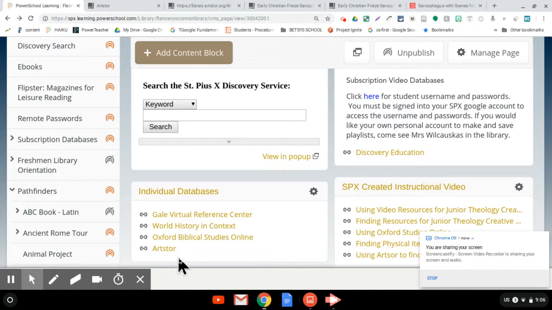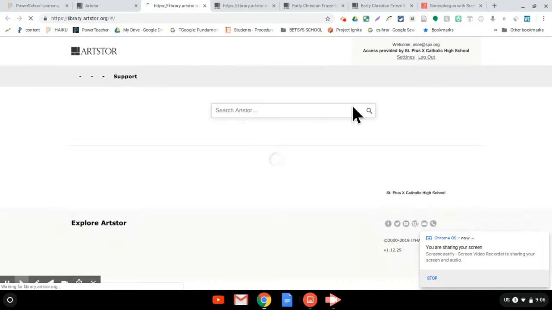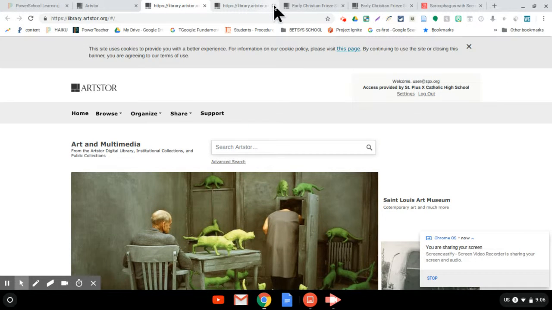Videos on how to use Artstor to find art for your junior research project. You'll need to grab the username and password from the remote's password page. We're going to go into the database. It should authenticate me because I've already logged in. You won't have already logged in, so you will need to do so.